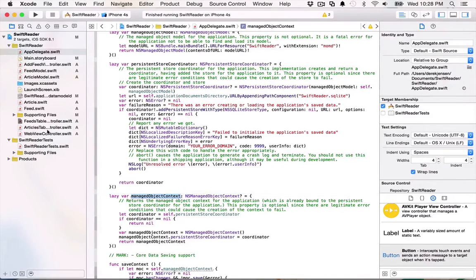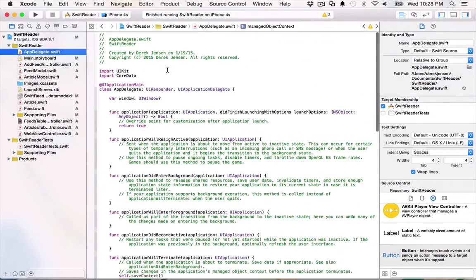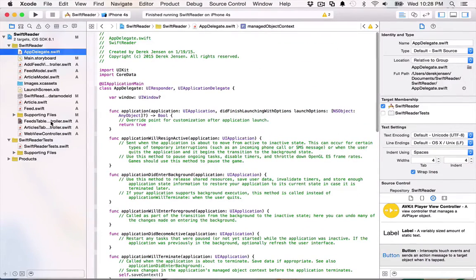object context. So if we come back into our feeds table view controller, the first two steps that we always have to do is we have to get access to our app delegate, since that's where all of this stuff has been created for us when we checked that little use Core Data box when we were creating our project. So to do that, we're using a special UIApplication class, which has a shared application method on it and has a delegate property, and we can cast that as our app delegate. And we're casting that as our app delegate because that's ultimately the name of our class.